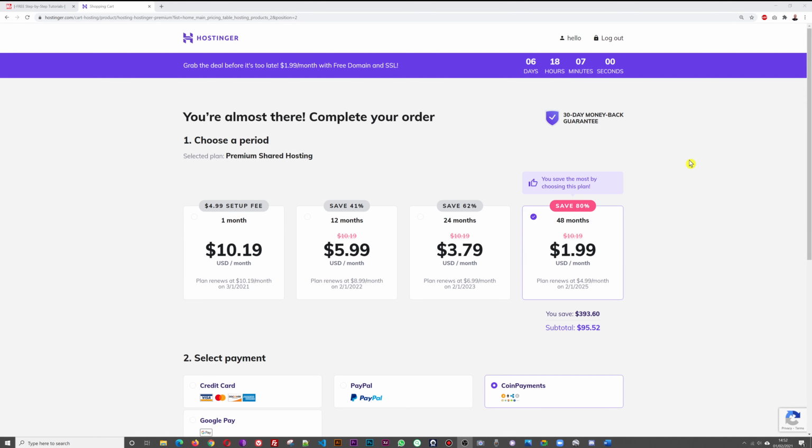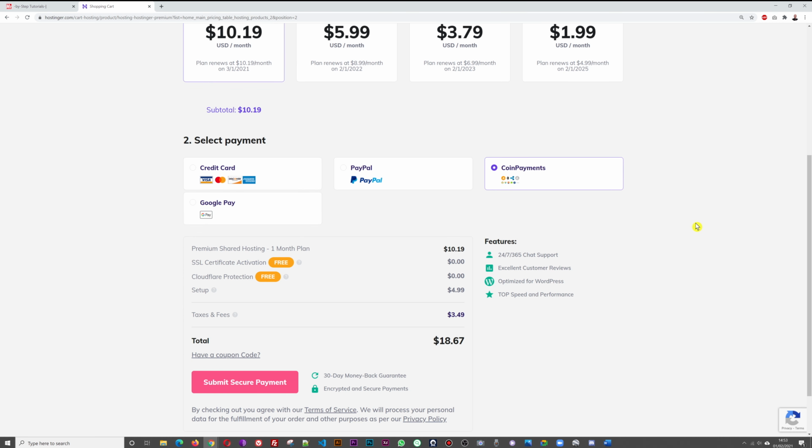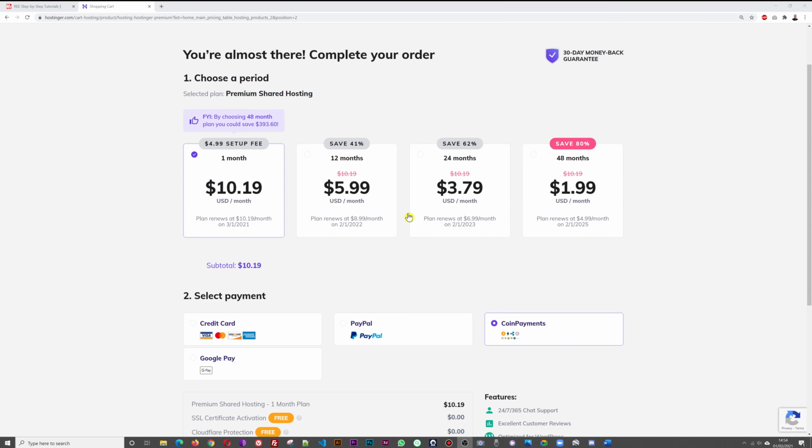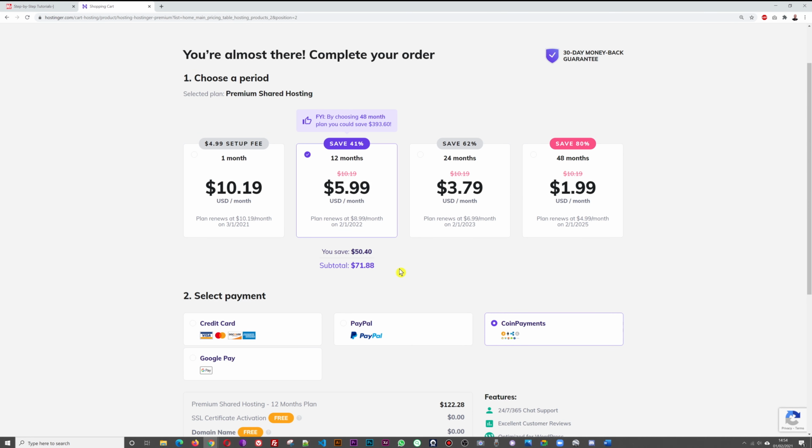So from here, you have to select your billing cycle. So again, if you're just trying things out, you can select this one here, which would cost you $10.19. Let's go here at the bottom, because there's a setup fee as well added to this one. If it's monthly, there's an extra $4.99, plus taxes. So those prices are before tax, plus tax, which will bring the total to $18.67. Or you can choose 12 months, so a full year, which would cost you $71.